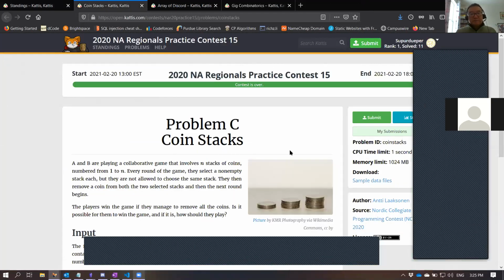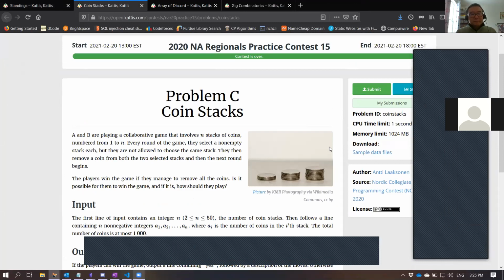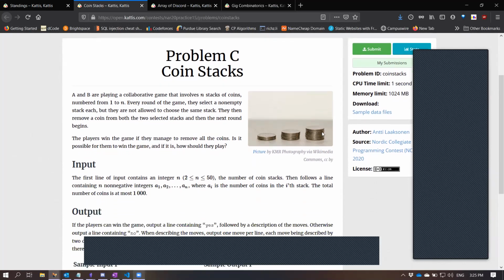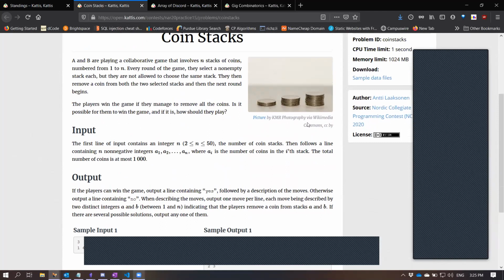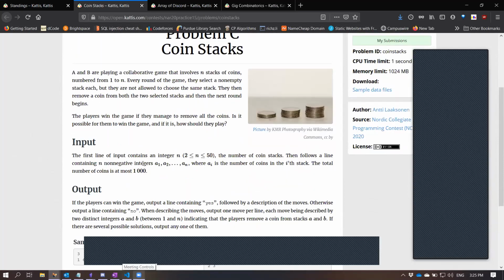So C, coin stacks. A and B are playing a game. Basically, every single turn, A and B have to remove a coin from a stack of coins, except they can't be the same stack. And so all you have to do is check if it's possible to remove every single coin. And well, this can be constructed because you only have like 1,000 coins.